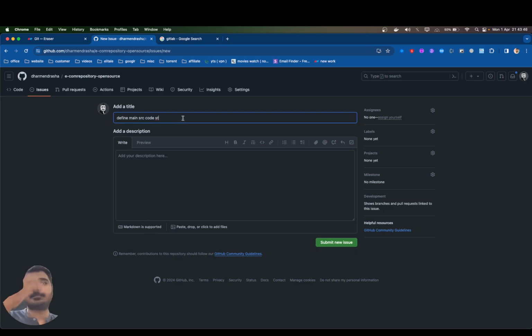Let's say right now I'm creating an issue, a dummy issue. Define main source code structure. And we are going to define a basic description, like a wrong description of what feature is missing, and we submit an issue.